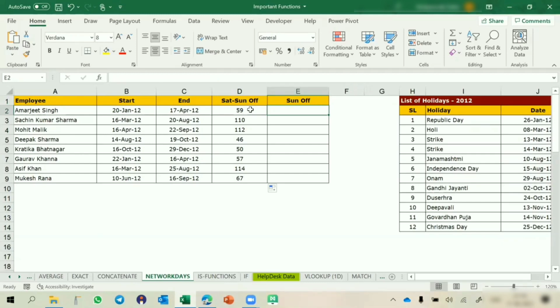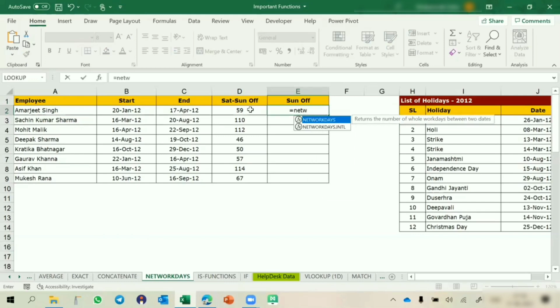There is another function which is known as NETWORKDAYS.INTL, and this function started from the 2010 version. 2007 में ये नहीं है NETWORKDAYS.INTL. So you must have minimum 2010 version to use this NETWORKDAYS.INTL. इसमें syntax same रहेगा. Syntax would be somewhat same. Start date, end date is this one.